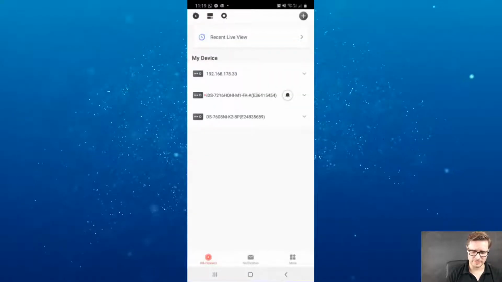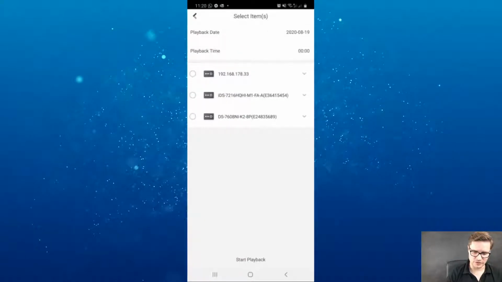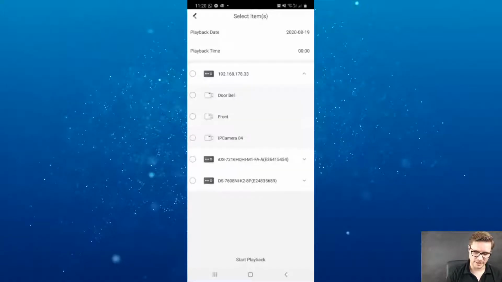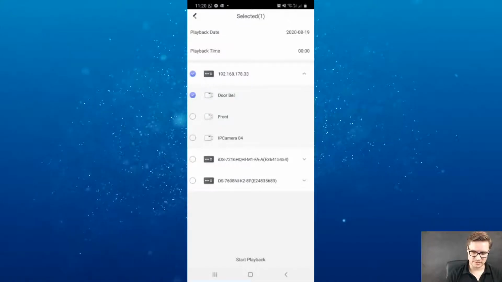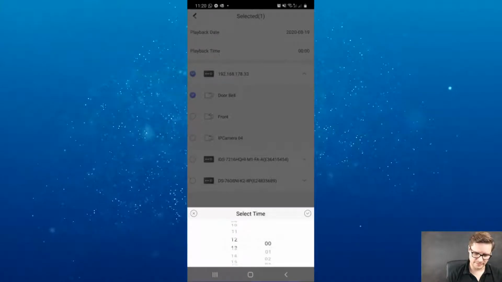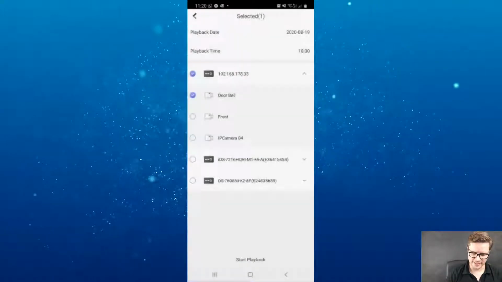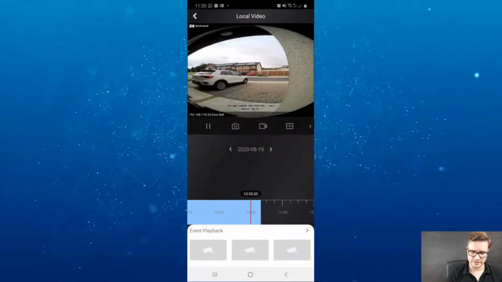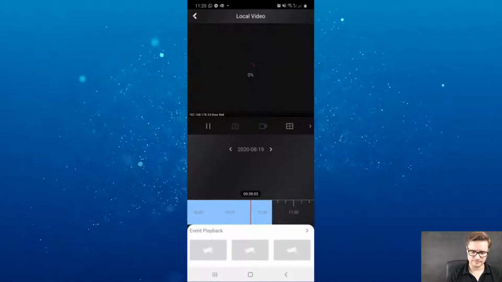So what if I like to do some playback? In a case of like to do some playback, I can just go and choose the exact time and playback date and time and the recorder in question. So I can just go with the doorbell, for example, select the different times. So I can just select like, I don't know, what time is it? 11, so 10 o'clock, and just start my playback. And straight away you see on the bottom of the page there's a time frame, so I can move across to a different time.